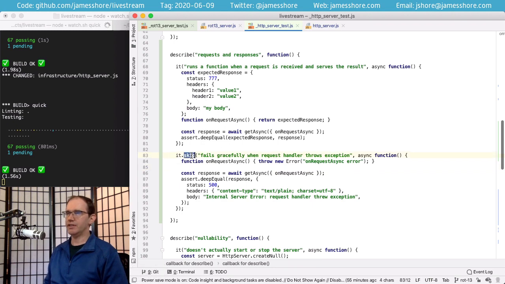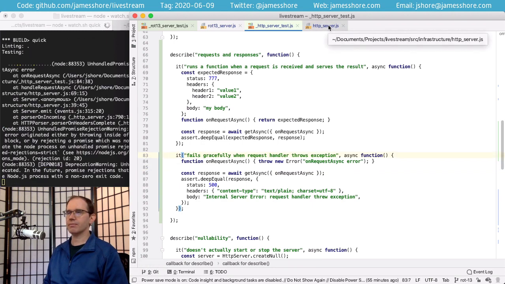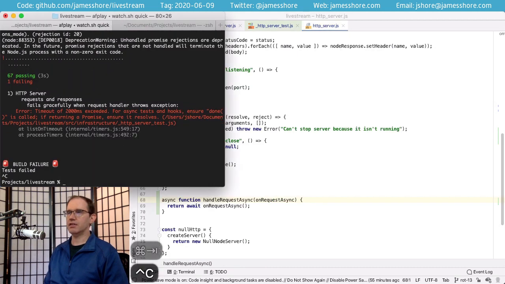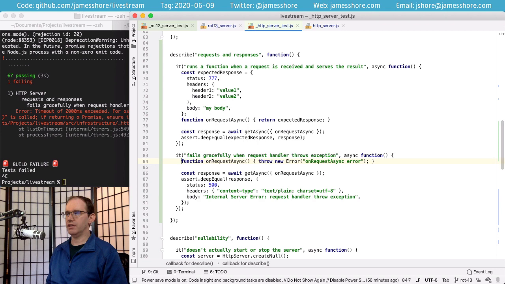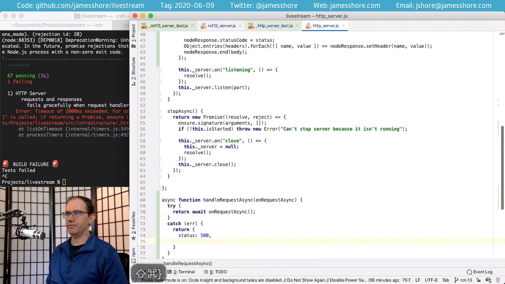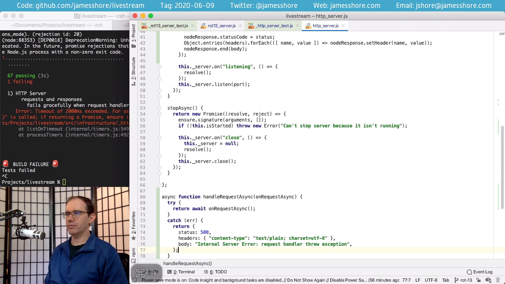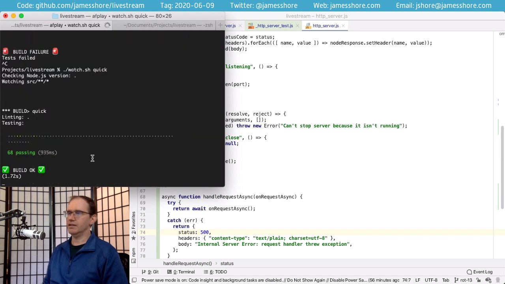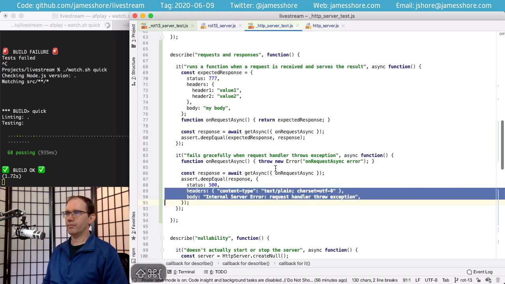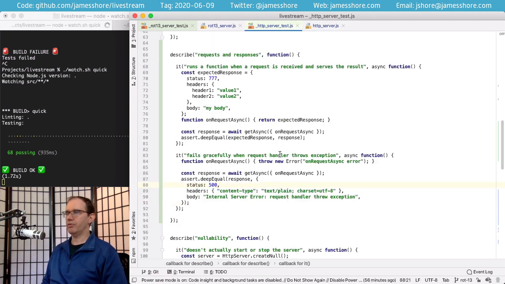So let's go ahead and re-enable this test. Fails ugly again. Let's go ahead and kill that. And we'll say try catch. And then here we can return what we want, which in this case is status 500. Well, basically all of this. Okay, let's see if that works. It does. Excellent. So that's handling the request handler throwing an exception.